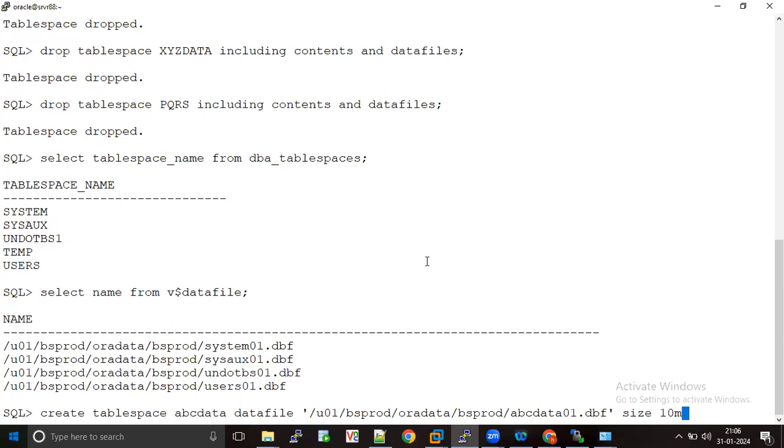Okay, this is the tablespace creation statement. Here we are giving the name of the data file. You should understand the table space always depends on the data file. Without data file, there is no table space. Without table space, there is no data file.